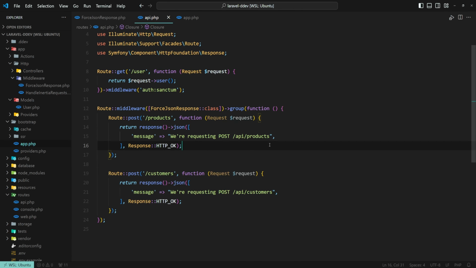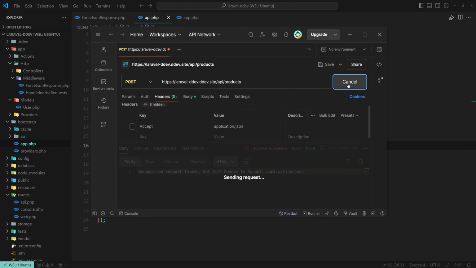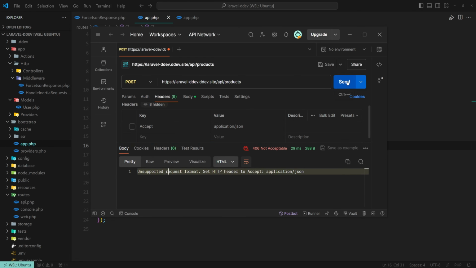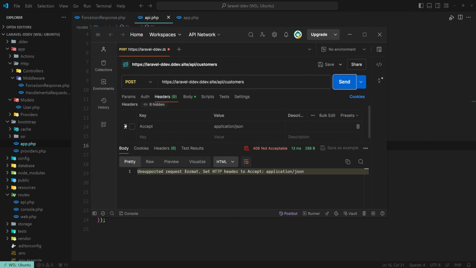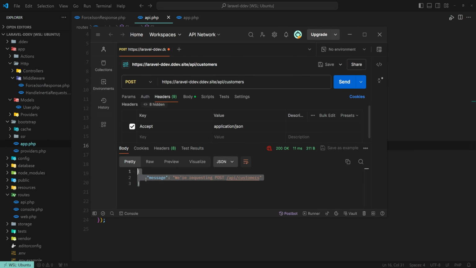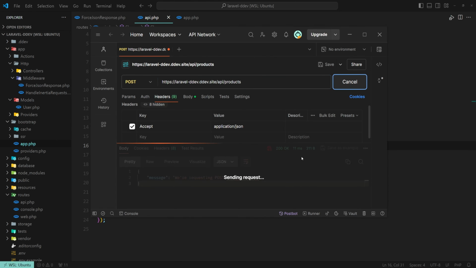All right, now we can use Postman to hit the APIs once again, but without the Accept header. So we are getting the same error. Let's also call the customers API. All right, now let's add the header and see that we are getting the JSON response as we should.